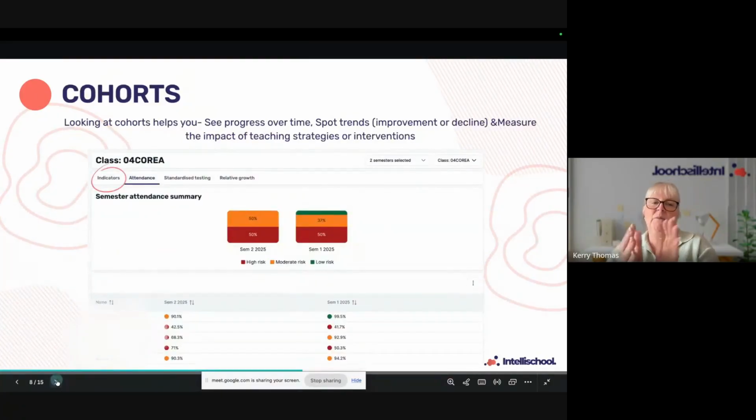So let's say we're thinking about cohorts. Cohorts is where I can see trends, so it can be improvements or it can be a decline in something that's happened, and it's a really good place to have a look at what's happening in a group overall. And it might be that you're thinking, I want to look at attendance or academics. It could be any of those things.